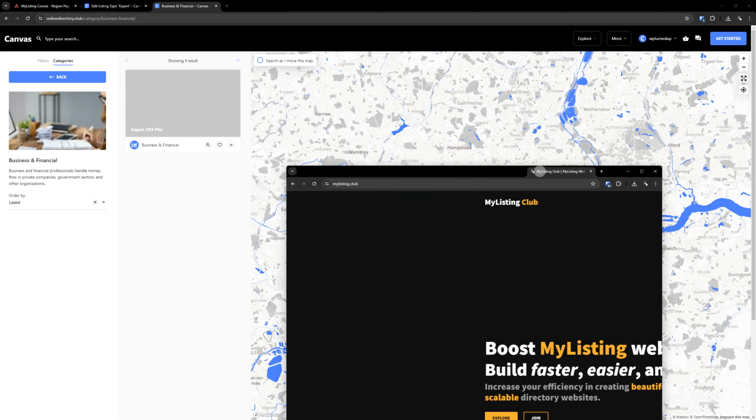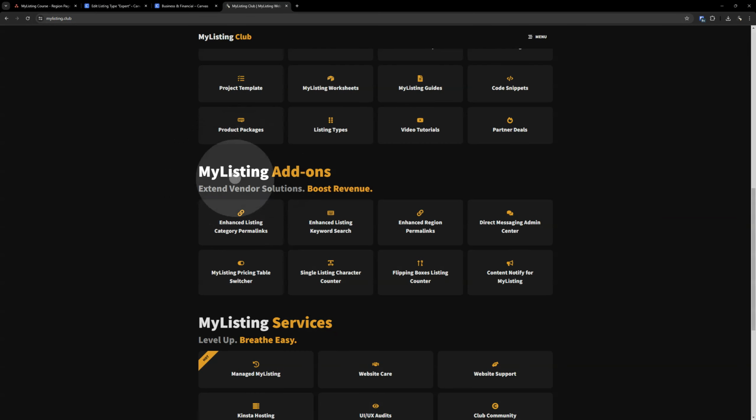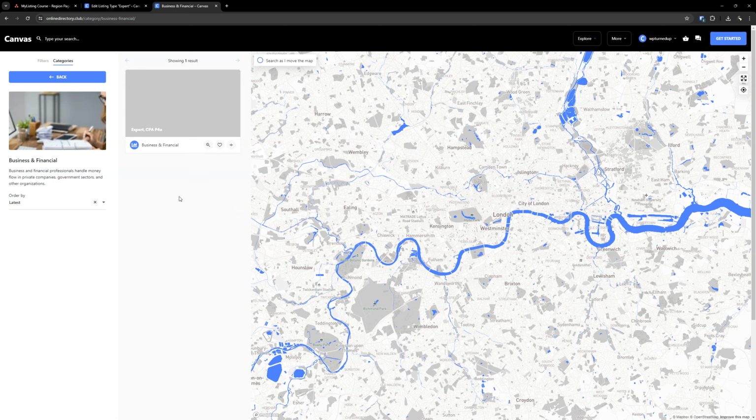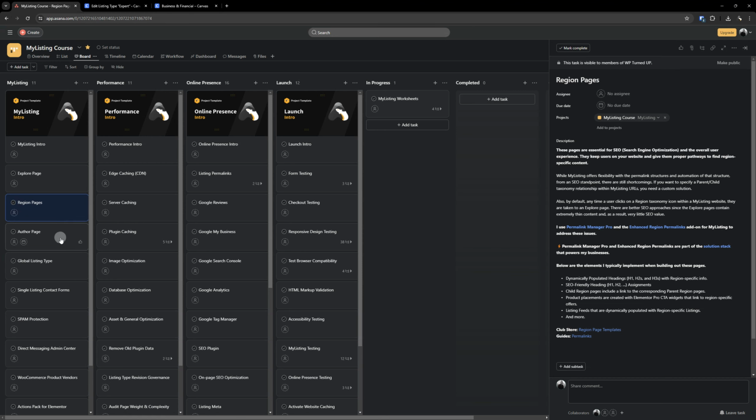Let me pull up the club website here real quick. So you come out here, MyListing Club website. Under the MyListing Add-ons section, we've got enhanced listing category permalinks. Then there's the enhanced region permalinks. That's what we just implemented, those two things. So you can check those out more in depth. But I showed you how it works with the regions. It works exactly the same with categories. So we handled that and that.